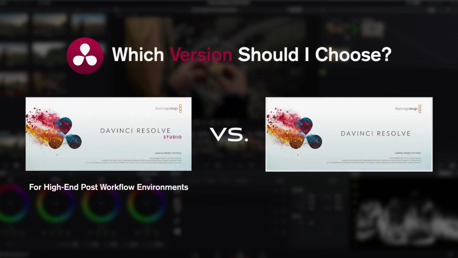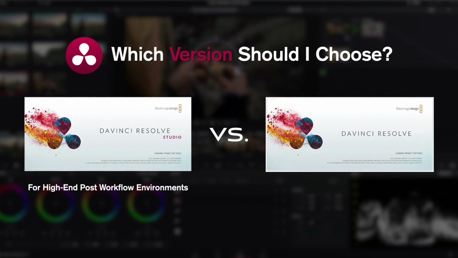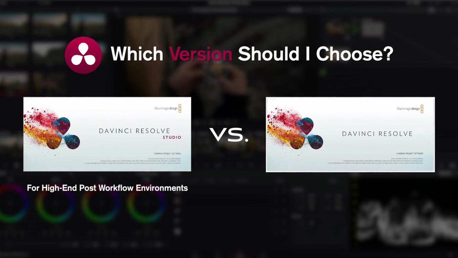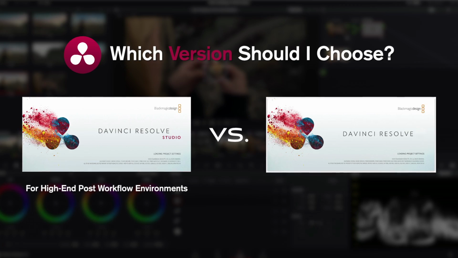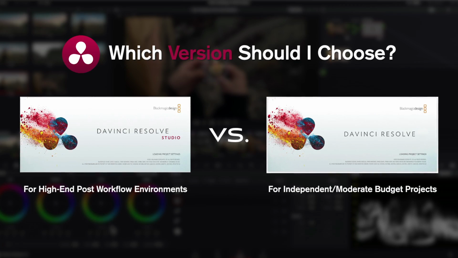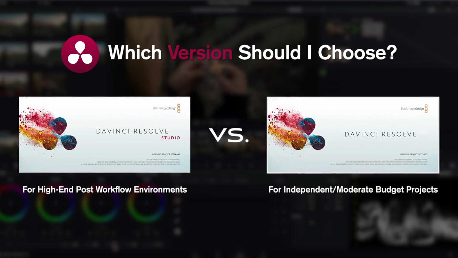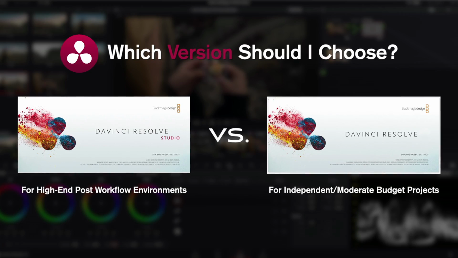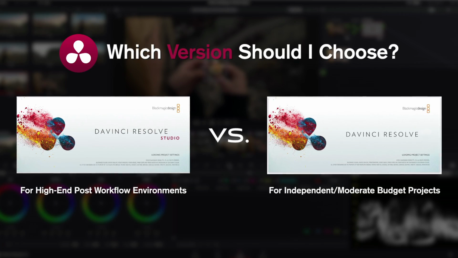The rule of thumb that I use is if you're working in a high-end post-production workflow environment where you need these additional features, then go with the Studio version. Otherwise, frankly, you'll be perfectly fine with the standard free or formerly Lite version. I hope this video has given you a better idea of which version of Resolve is right for you.